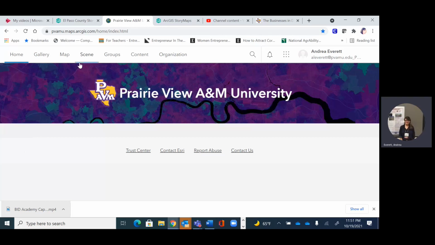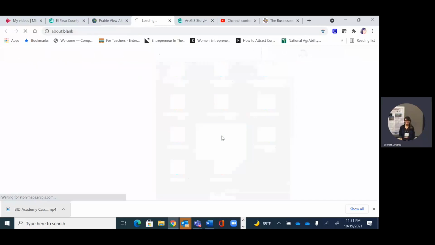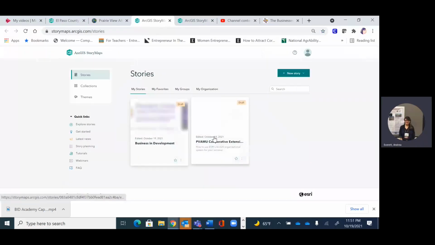So I already went through all of these content tabs. So we're going to go back over here to this waffle tab and we're going to look for story maps. We're going to click on story maps. And this is where your home screen is for story maps.